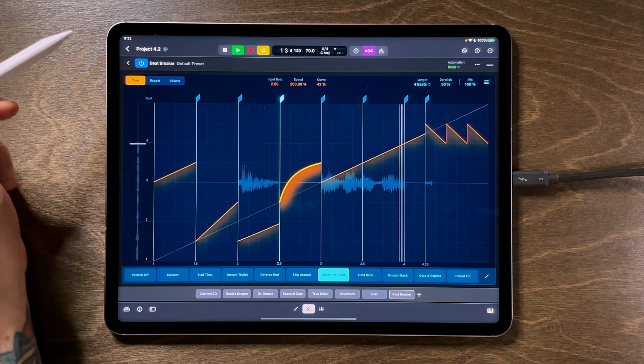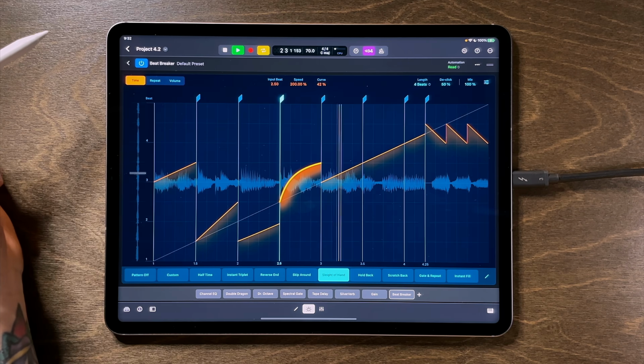Friend, my Logic Pro rules. My Logic friend, my Logic Pro rules.